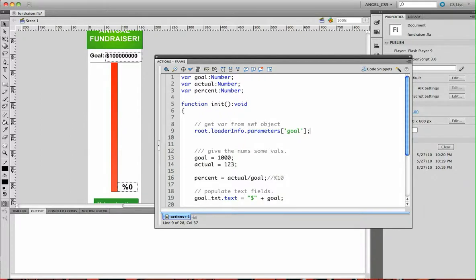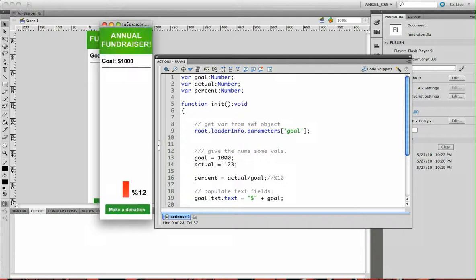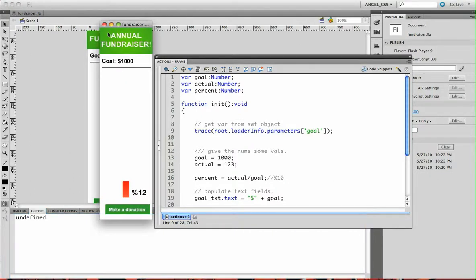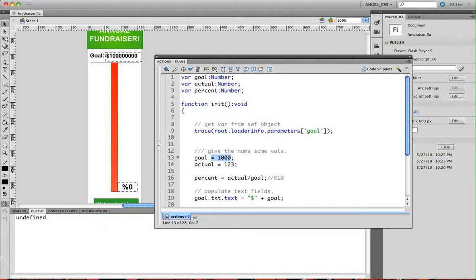Okay, the problem is, let's see if that even gives us an error. No. Okay. The problem is that if I trace this out, it's going to come back undefined. So I don't want undefined variables going into my movie if it can't find those. So I want to give it some sort of default. Okay, so why don't we do that?